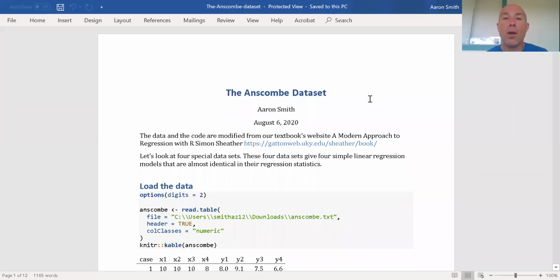Hi, in this video, we're going to look at a special data set. This data set gives us 4 linear models, and the linear models are almost exactly the same. When we dig a little bit deeper, we'll have the same correlation, the same coefficients, and a lot of the same statistics about the model. These 4 models are going to be the same. But when we dig deeper, we can see that these are very different data sets.